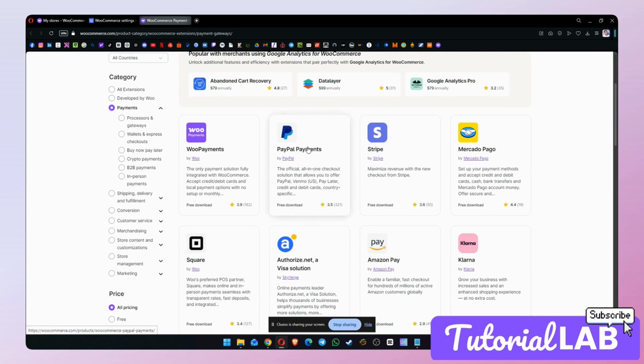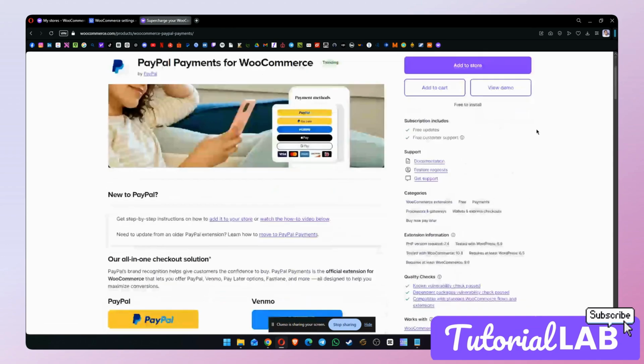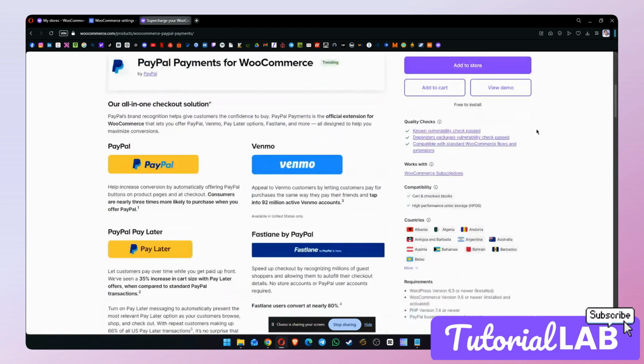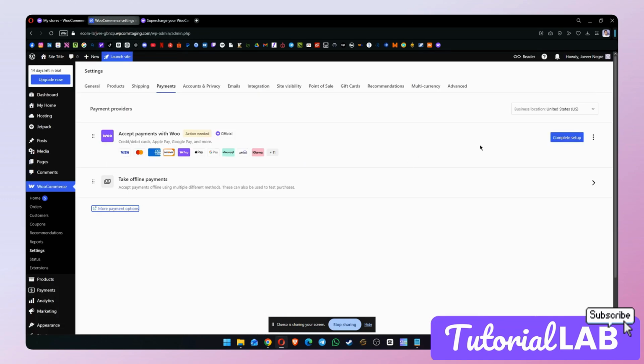Click this PayPal option. You can add it to your store or download it. Once the download is complete, install it to your WooCommerce. Please note, only premium users can do this, so we cannot perform the next actions here. But once it is installed and activated, it will appear in your payment methods.